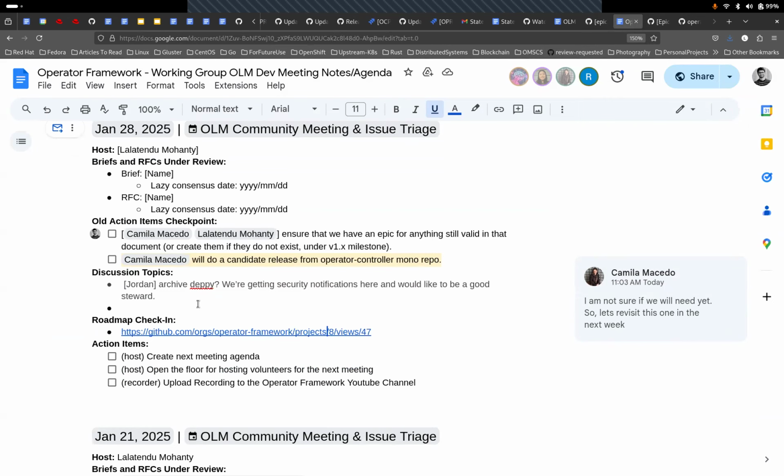It's pretty straightforward in the note there, but as one of the maintainers, I'm getting emails about security findings in the repository, and I want to be a good steward, but I don't know what the right action to take here is. It feels like we ought to archive this because we don't plan on using it in the foreseeable future.